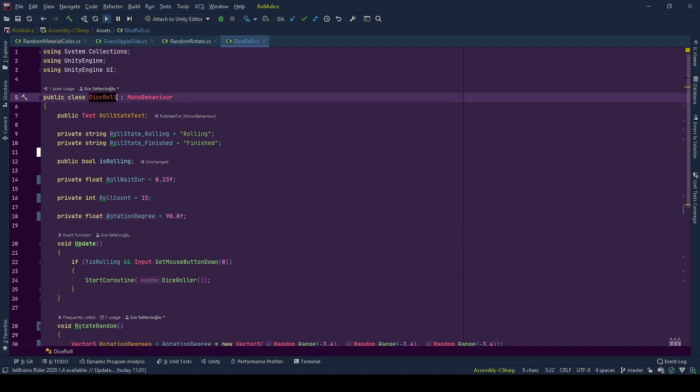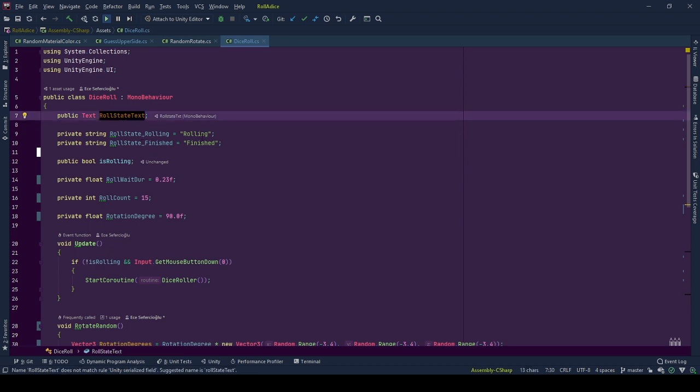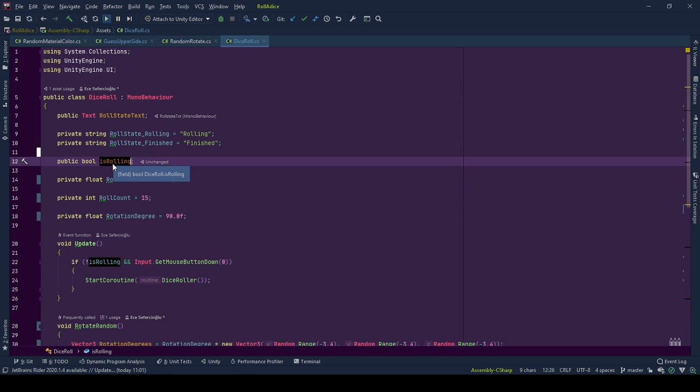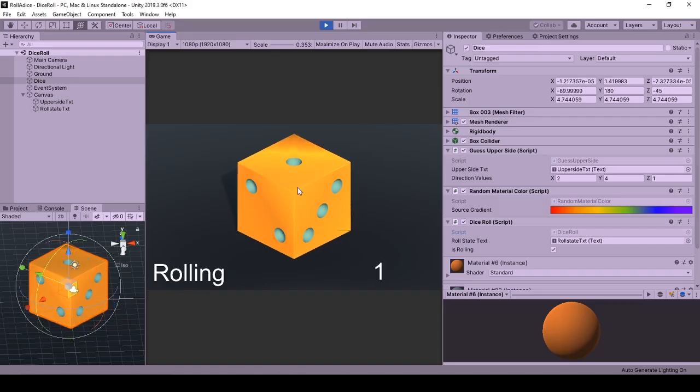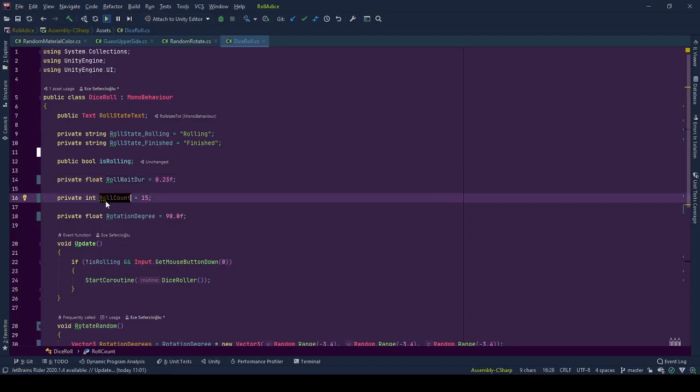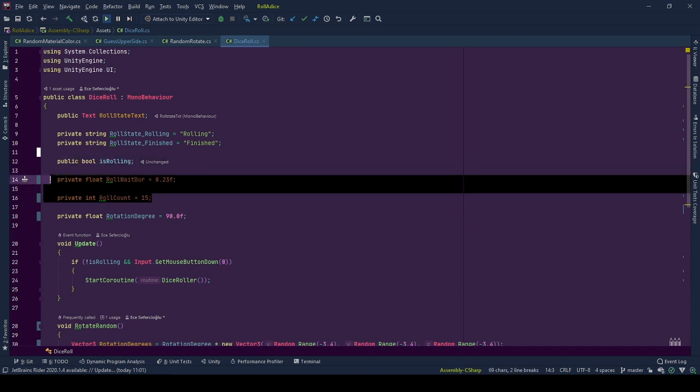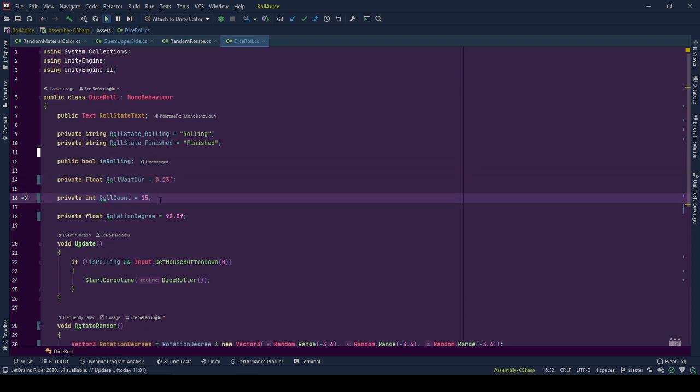And what does dice roll do? It has a public reference to a text object and changes it to rolling or finished as the state of the dice roll. And we have a boolean that also represents the state of the dice roll. Roll wait duration gives us the duration between each phase change for our roll, and roll count is the number of phase changes in a dice roll. You can randomize these two values if you would like, but for the sake of this video, I opt not to randomize them.